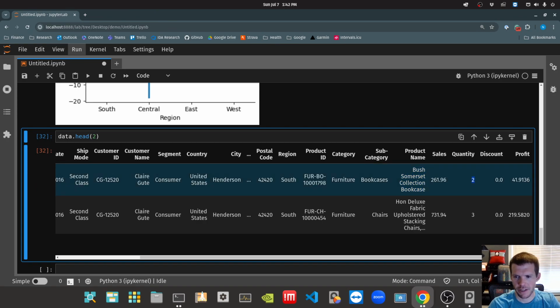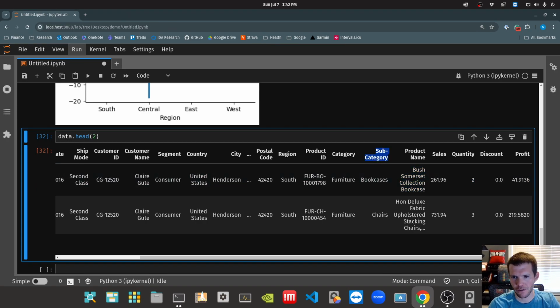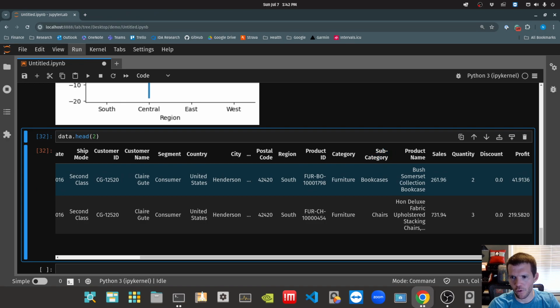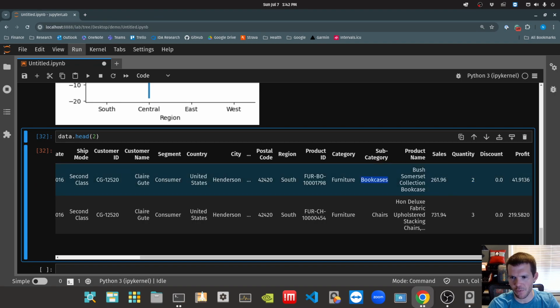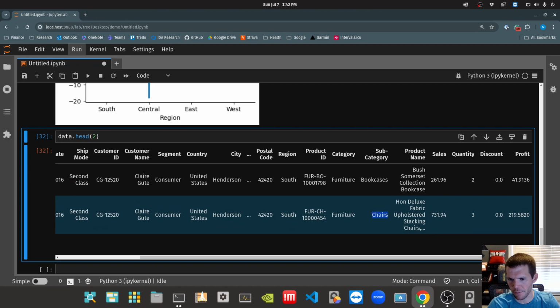All right, so let's just say, for a particular subcategory, when we order a product, what is the distribution of the quantity? So for all of the line items in here that correspond to bookcases, how many do we tend to order? I would imagine that for bookcases or tables, the distribution is going to tend to be smaller, or more to the left, than for chairs. We might order more chairs, but let's see.